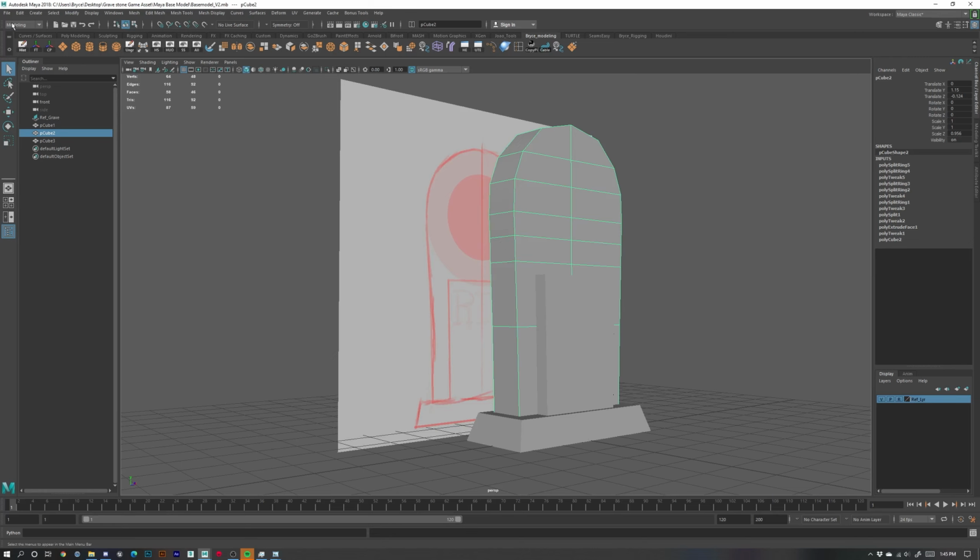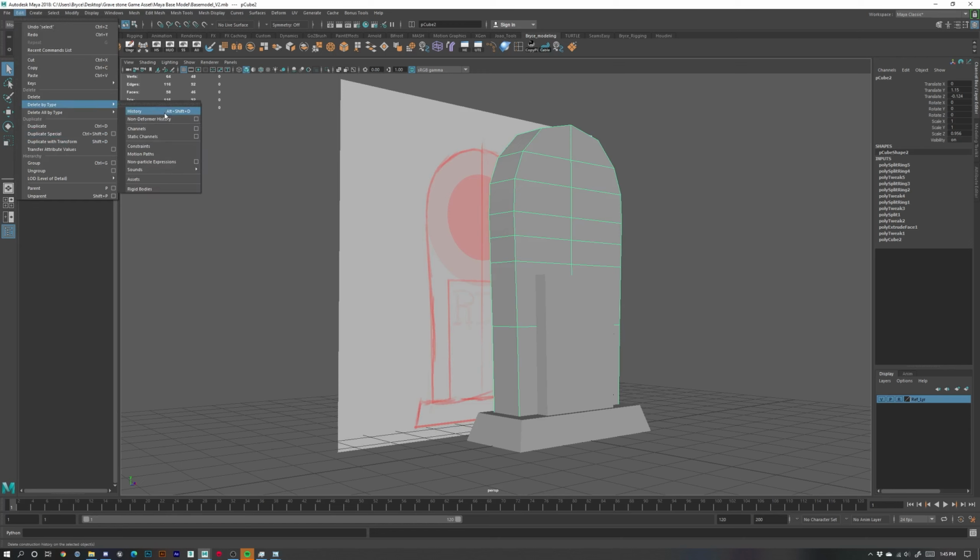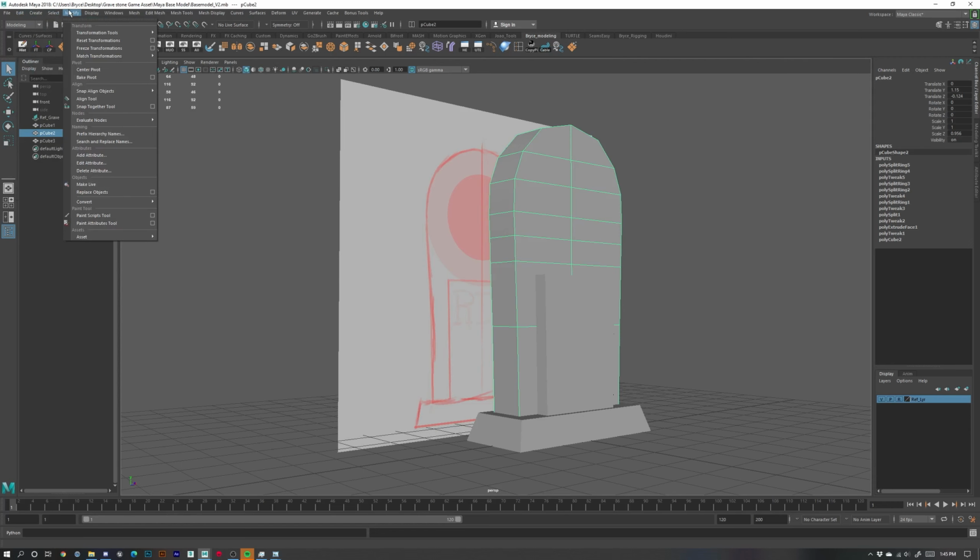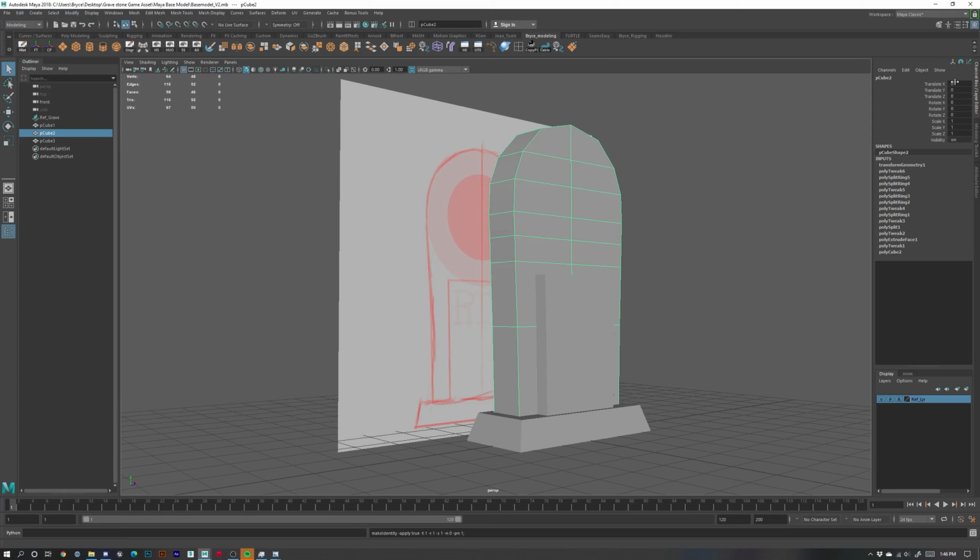I have them docked here, but by default, we can go to Edit, Delete by Type, History. And if we need to freeze transforms, we go to Modify, Freeze Transforms. Once I hit freeze transforms, notice how it zeroes out this translate, rotation, and scale values. Obviously, scale is just going to set it to 1 because 0 is non-existent. But it basically makes that the default position, rotation, and scaling. So I'm just going to do that for all my other objects.